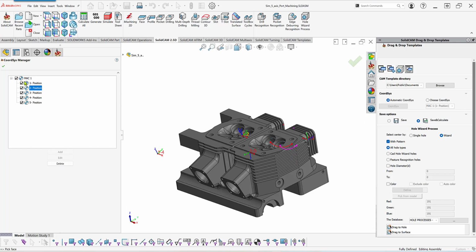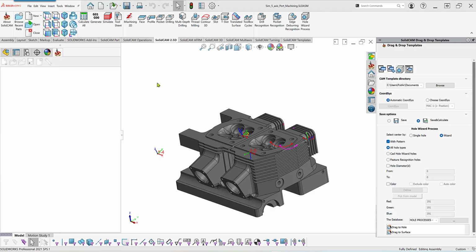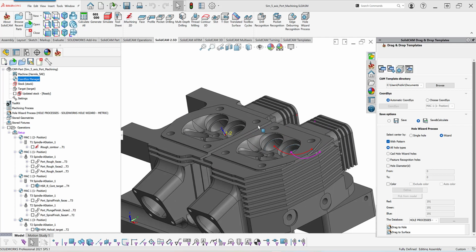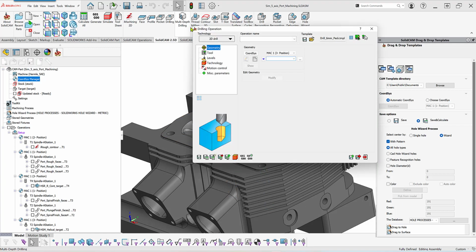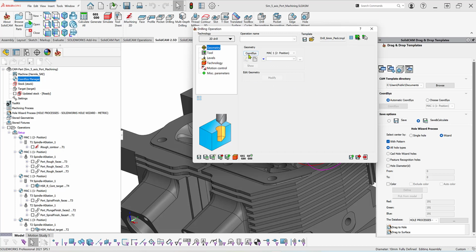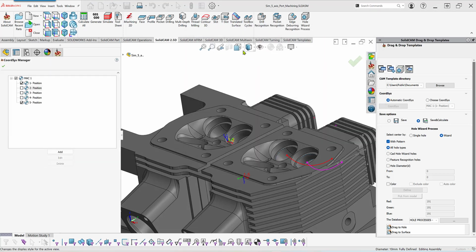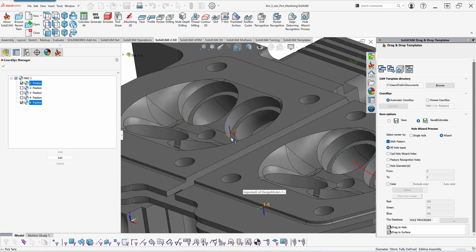Now let's take a look at how this can actually help us within an operation. Say I want to drill these holes over here. So I'll go into drilling, and when I go to select my coordinate system, I'll simply go into my coordinate system, and then when I click on the hole, it'll highlight the ones that I can possibly use. In this particular case, position 1 or position 5. And I can see that over here, position 5 and the position 1 over here.